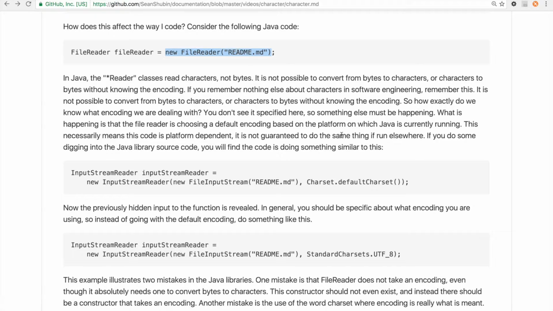Another mistake is the use of the word char set in here and here, where encoding is what really is meant by this. For example, UTF-8 and UTF-16 have the same char set. All the characters in UTF-8 are also in UTF-16, all the characters in UTF-16 are also in UTF-8. But they have different encodings, meaning the bytes are constructed differently.